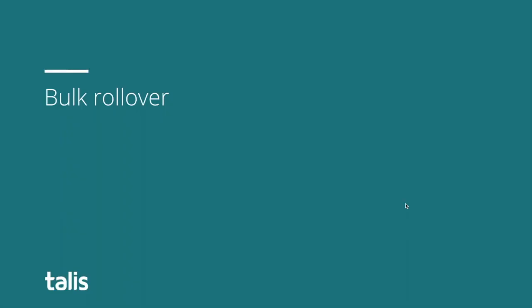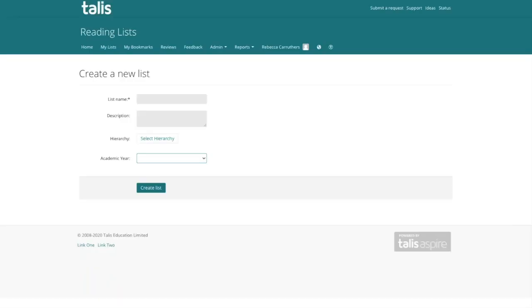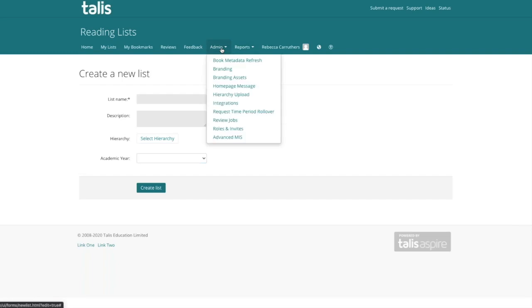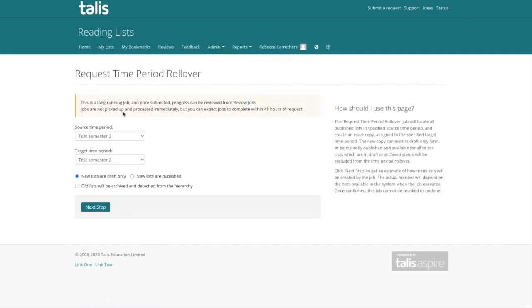So on to the options that you've got in terms of rolling over in Talis Aspire. So as I talked about before, the first one that has been available for quite a while is the bulk rollover. So that's available to system admins, and you do that from the admin role and request time period rollover. There is this banner here. It is a long running job. So once it's submitted, progress will be visible on the review job screen, and you'll also get an email notification once it's completed. There is this notice here that it can take up to 48 hours to complete.